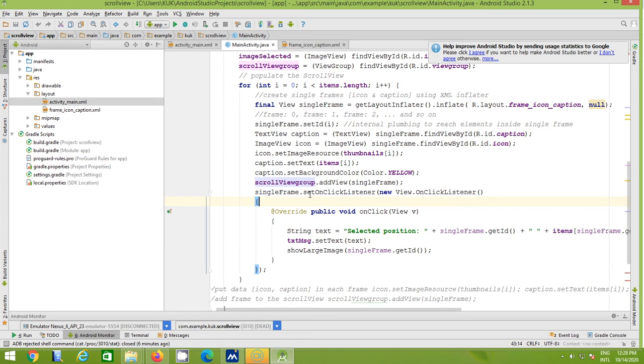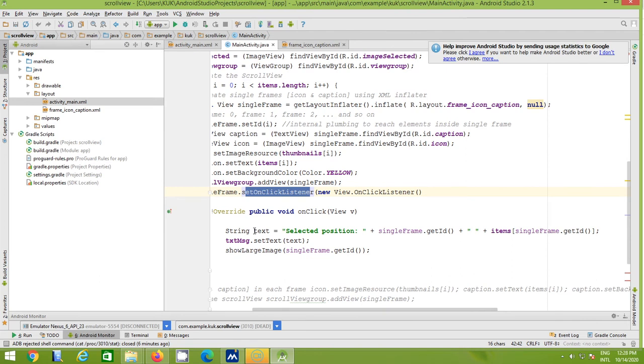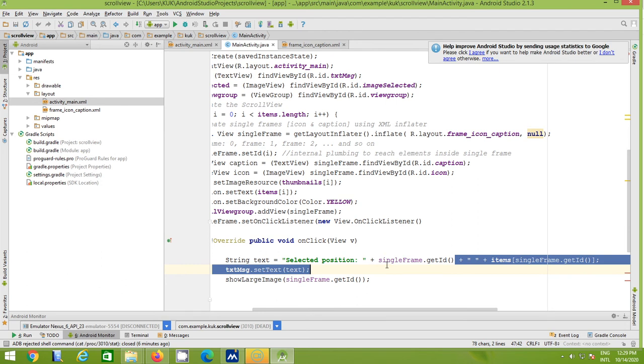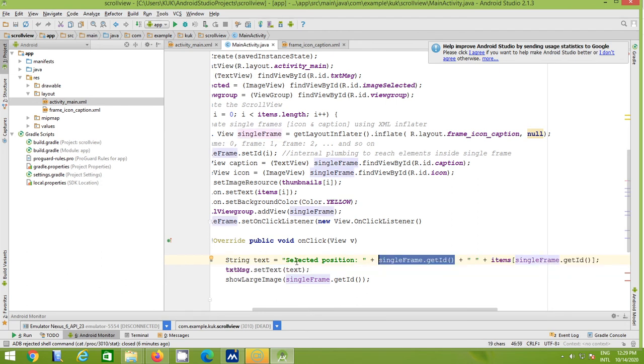So that is the listener function. We set the setOnClickListener function on your frame. In the onClick method we have used the variable string selectedPosition. That value will be displayed as it is. So we want to obtain the position, and for that we can use the method getId. So singleFrame.getId: if the user clicks on the first frame the id will be 0, so the message will be 'selected position 0'. If the user clicks on the second frame then the id will be 2, so the message will be 'selected position 2'.